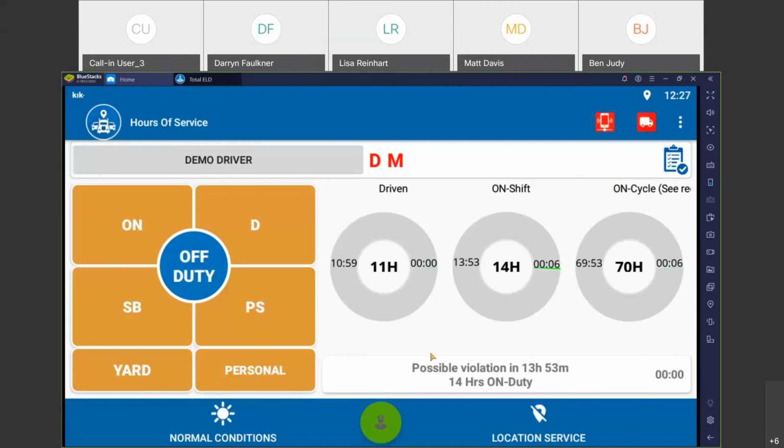It also shows, since they are doing a 30-minute break, the next possible violation, which is their 14-hour on duty. It's the same type of thing. This will count up, this will count down, and they'll know when they're getting close to the 14-hour limit that they have set.